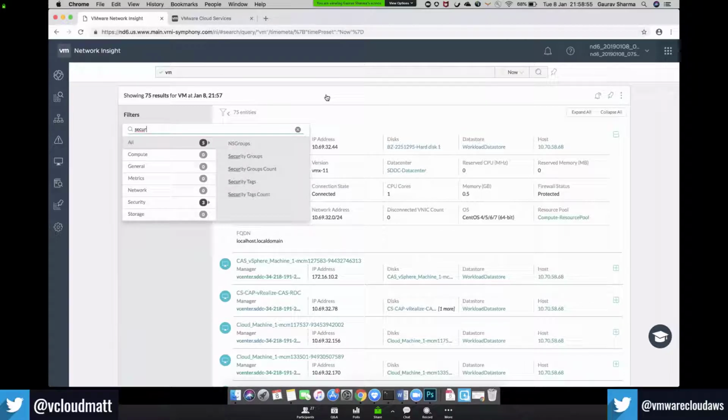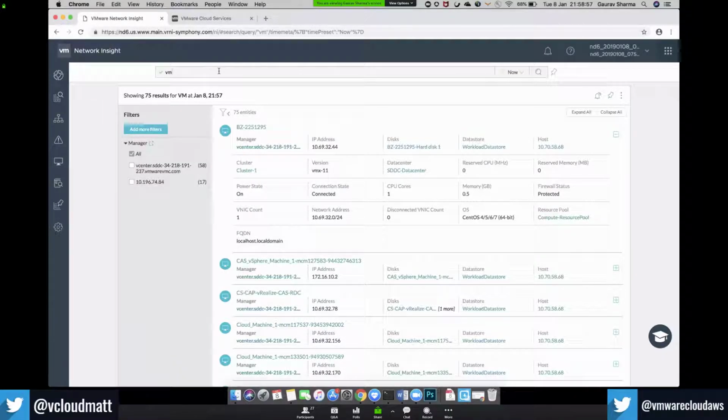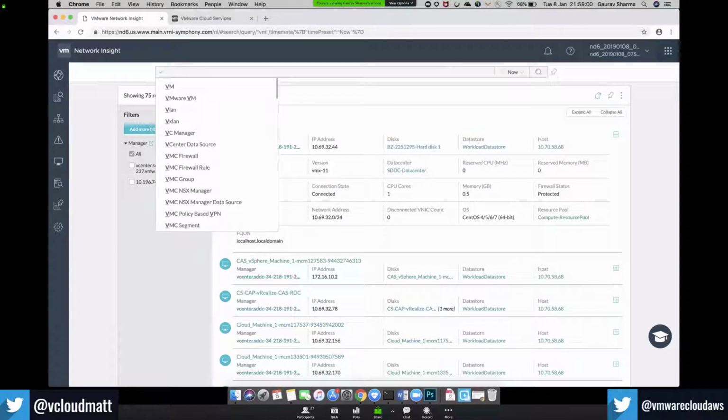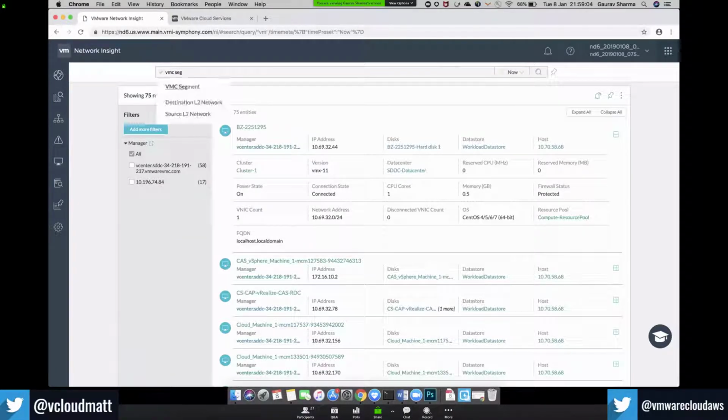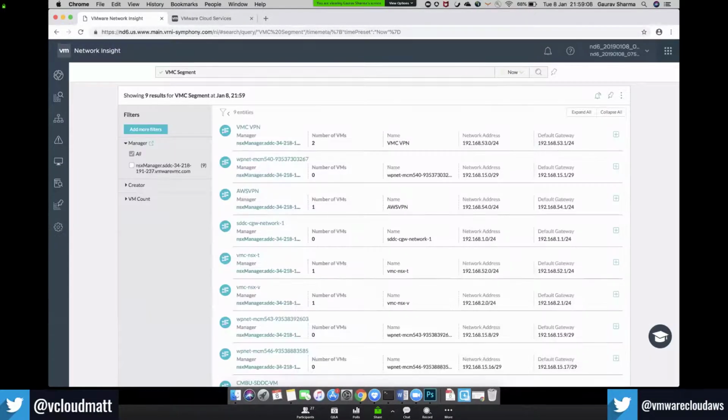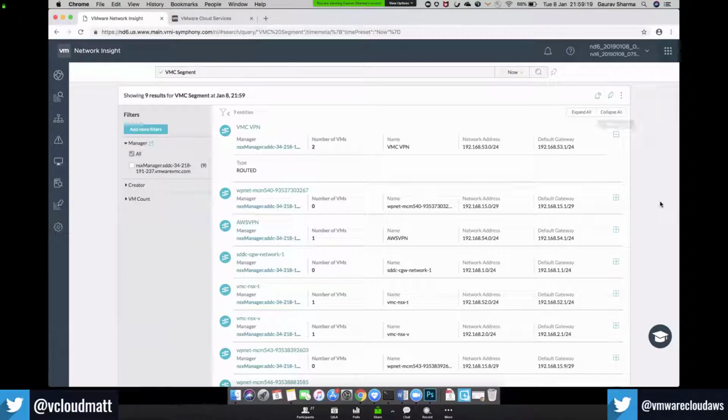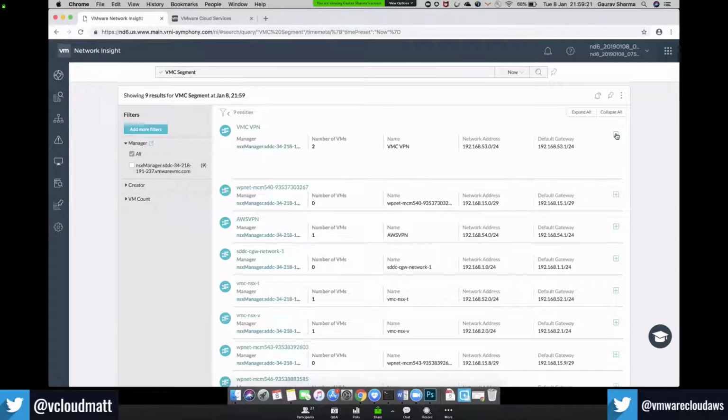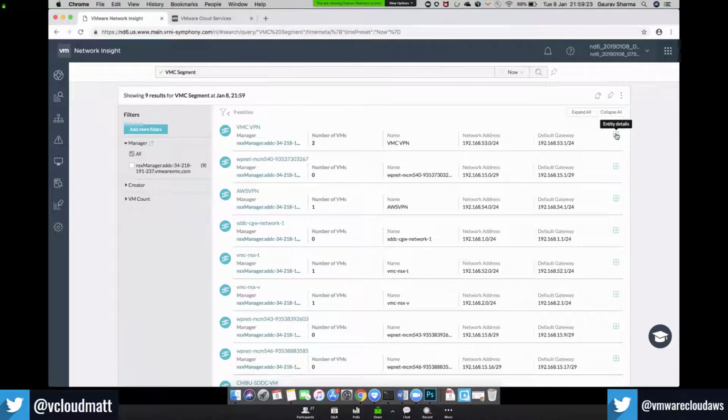Now, these are the very simple searches that I'm showing you. VM or, let's say, VMC segments. A VMC segment is nothing but the layer 2 network that we have in VMC. In NSX-T on-premise, it is called a logical switch. In VMC, it's called a segment. So once you search, it's going to show you all the details that we have captured over here. Now, this is what I have covered in the basic searches that we have.